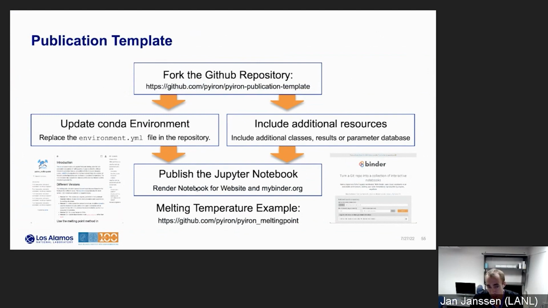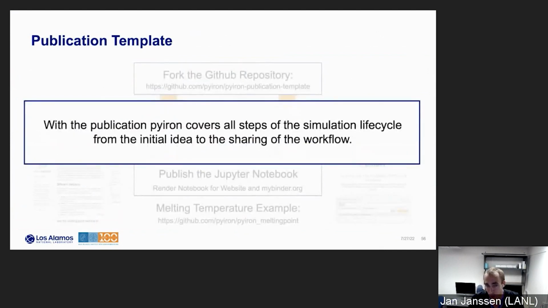If you want to try an example, we have the example for the melting points that I just showed, also available on the pyiron GitHub organization. So with this, we really cover the whole process, going from having a quantity that I want to measure up to the point where I publish my workflow and release it to the wider community.